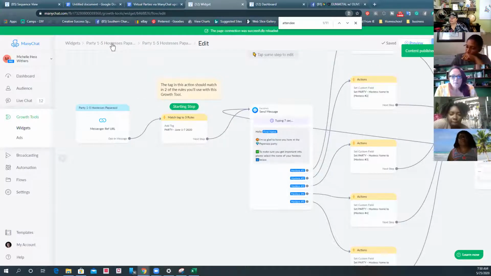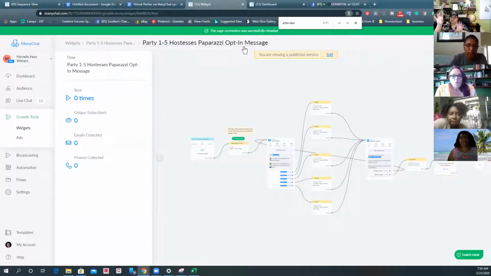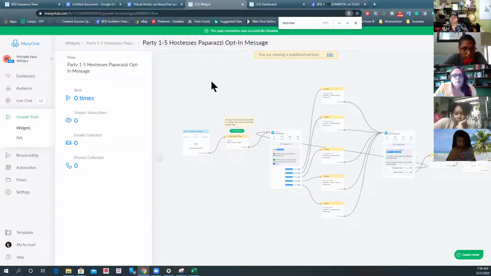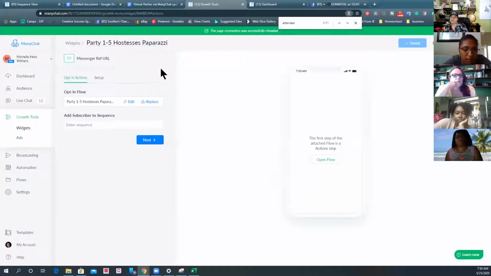All right. And then we're going to come up here. So it says widgets and then party 1 through 5. So this is what's called an opt-in message. This is the message that's connected to the growth tool. If you've been on the bigger ManyChat call, we tell you all the time, flows is the warehouse for all the messages, and then we attach it to things. This is a flow from under the flows section. This flow is then connected. See, it says opt-in. That means an opt-in message. And we click on this party 1 through 5 right up here at the top on the left of it. This is the actual growth tool that it's connected to.